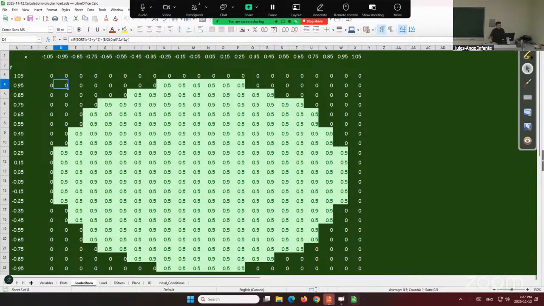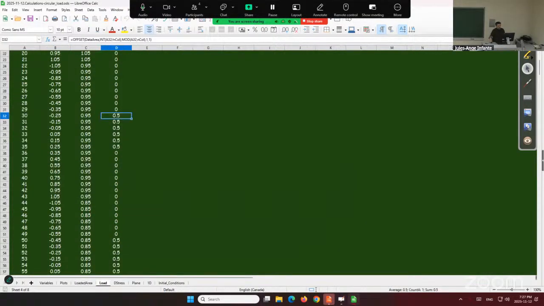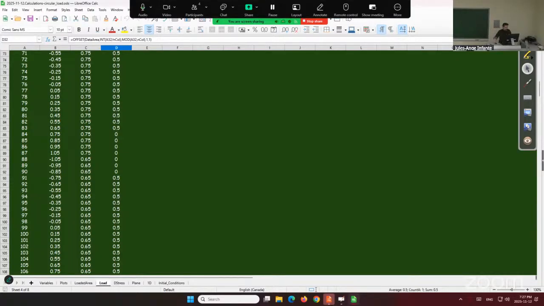So it's either 0 or 0.5. Okay, that's why we have 0.5. So it's just a remapping. And we're just putting them in a long string. And we did the same thing with stresses.